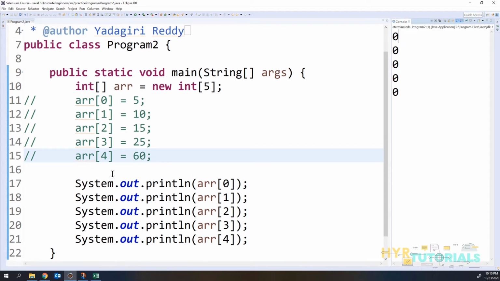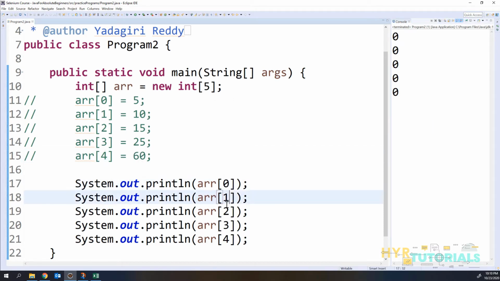So now you see, without assigning the values, I'm getting everything as 0, right? Every element value is 0. That is because the default value of an integer is 0. So that is about this single dimensional array. So now let me show you how to assign the values at the initialization phase itself.